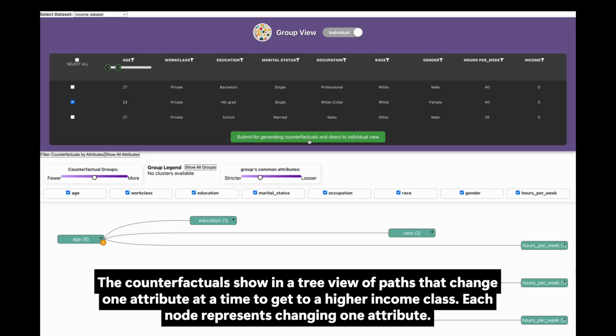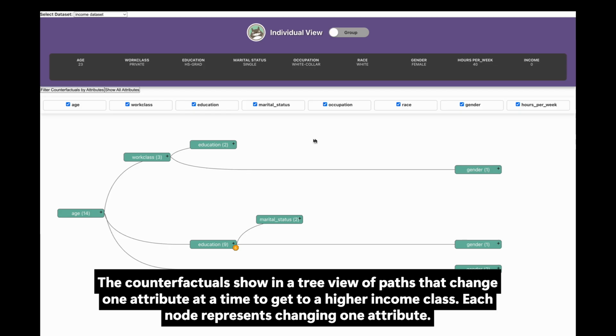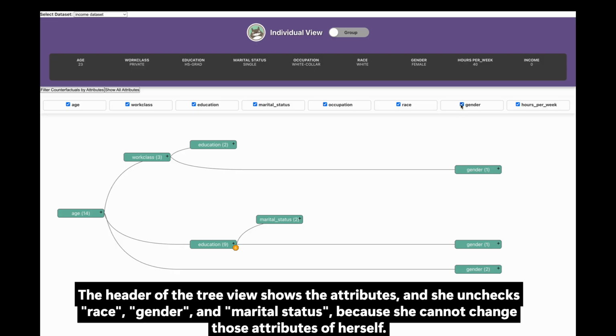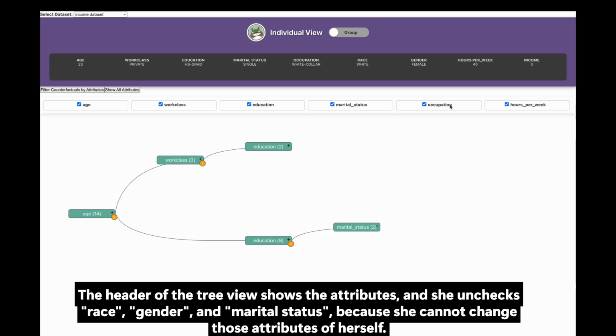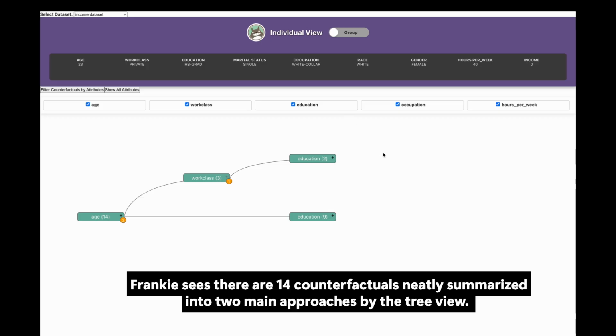The counterfactuals show in a tree view of paths that change one attribute at a time to get to a higher income class. Each node represents changing one attribute. The header of the tree view shows the attributes, and she unchecks race, gender, and marital status because she cannot change those attributes of herself.